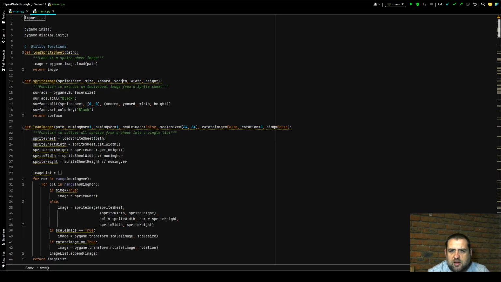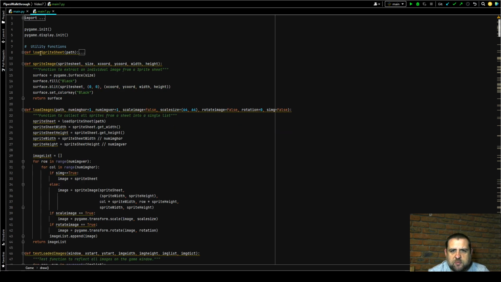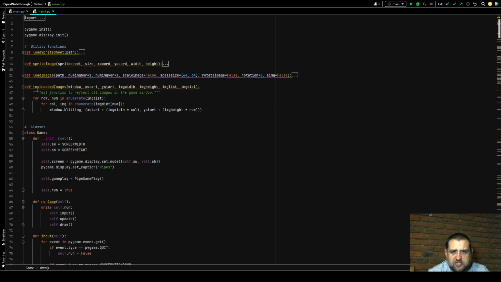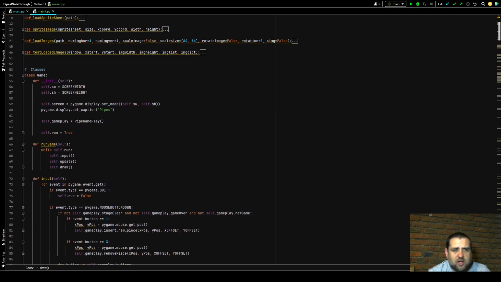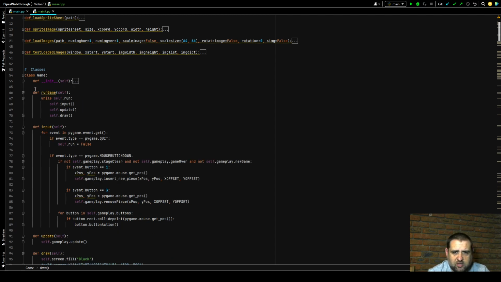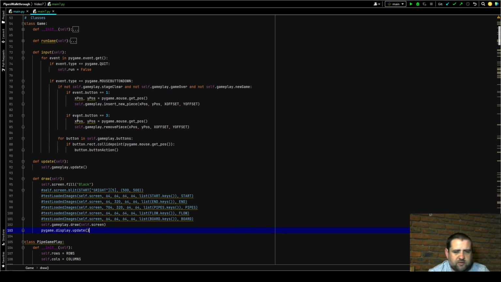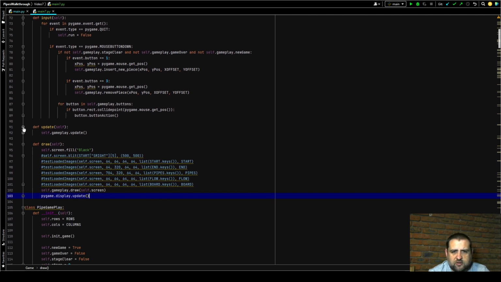So the load sprite sheet function, we're done with. We can minimize that. The sprite image function, we're done with. Load images function, we're done with. Test loaded images, we're done with. In my game class, the init method, we are done with. The run game method, we are done with. The input method, we're still going to make a change there, so I'm going to leave that one open. The update method, we're done with.